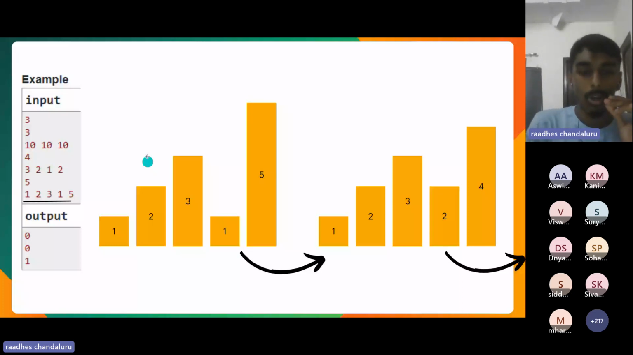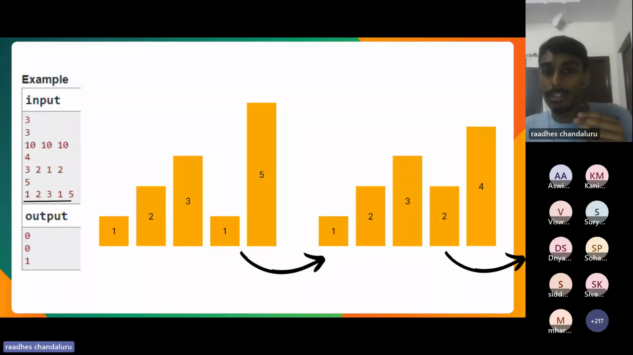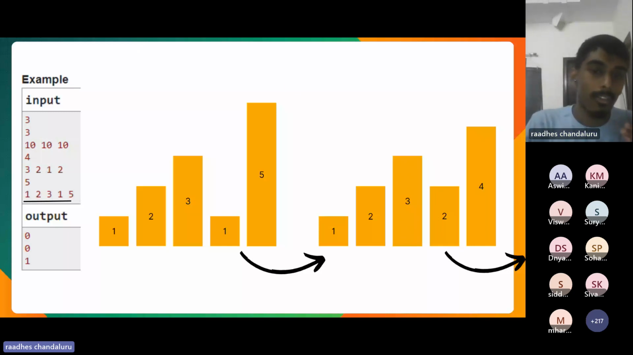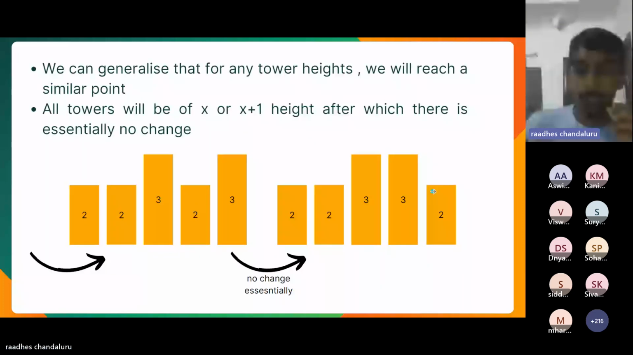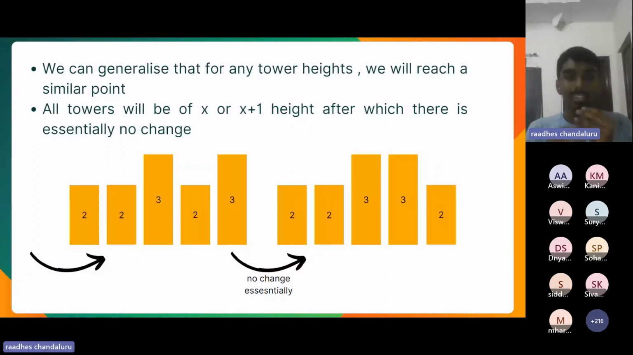We take this, and what do we want to do? We want to minimize the ugliness, so we will try to decrease the difference between max and min. What should we do? We can take one from the highest tower and put it in the smallest tower. So we'll move one from here to here. We'll get this, and then we will move one from 4 to 1 now. We'll get this. And once we get this, observe that whatever we do, there is no change anymore. We can't do anything. And we can actually generalize that for any tower heights, we will reach a similar point.